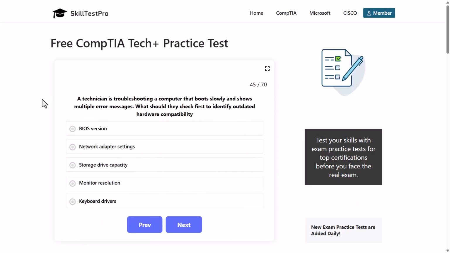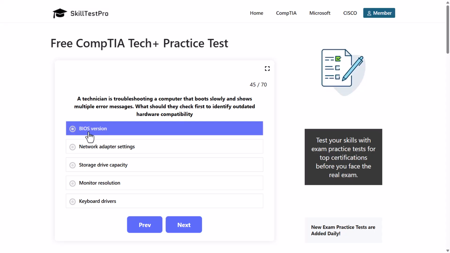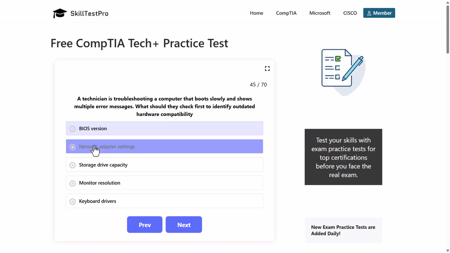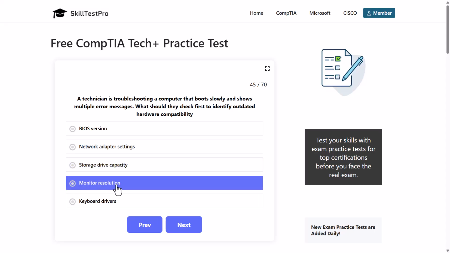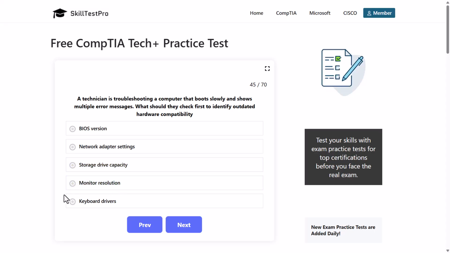So next question, a technician is troubleshooting a computer that boots slowly and shows multiple error messages. What should they check first to identify outdated hardware compatibility? BIOS version, network adapter settings, storage drive capacity, monitor resolution, or keyboard drivers.